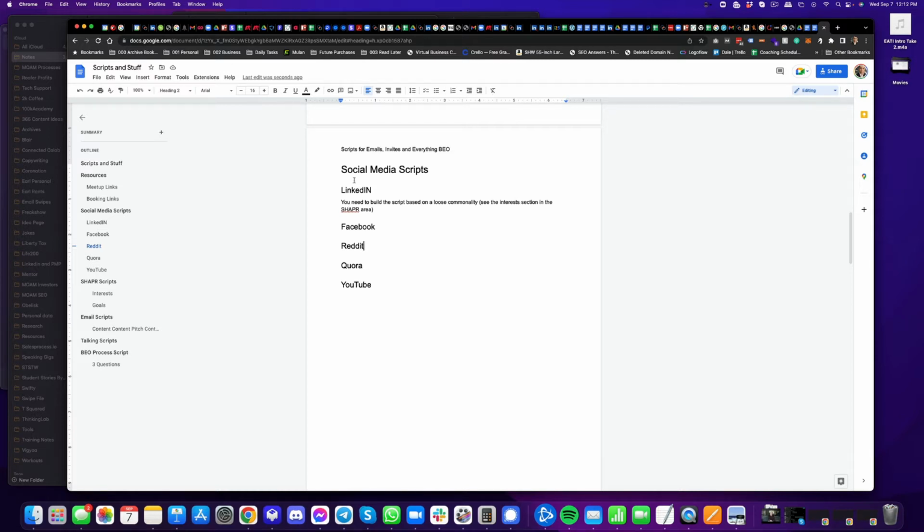So in this case, I've got some thing called social media scripts. I got this LinkedIn subheading. You need to build script, you know, based on blah, blah, blah. See the interest section for the shaper area. So what I'm gonna do is I'm gonna highlight the word that I want to link internally, and I'm going to try to just highlight just the word, not the spaces around it or anything else. I've got butterfingers right now, so it's fun trying to make that happen.